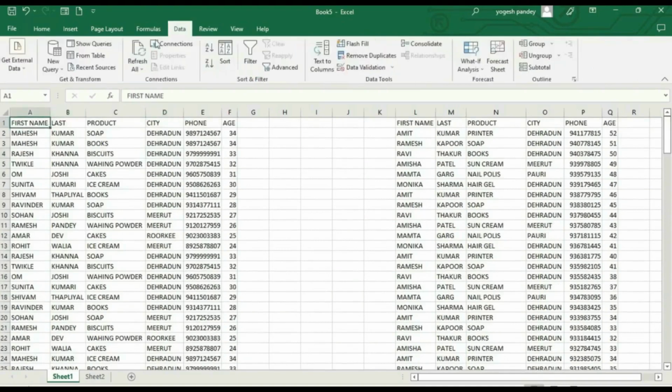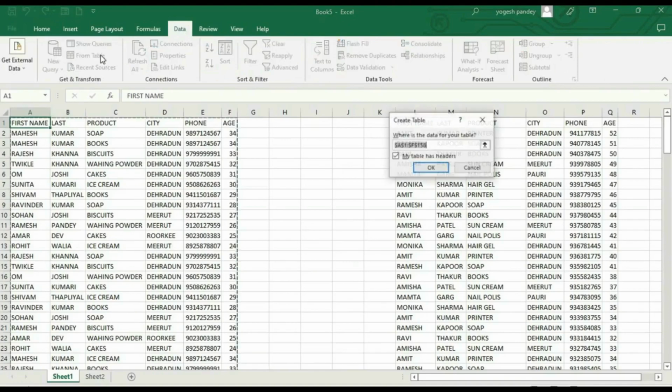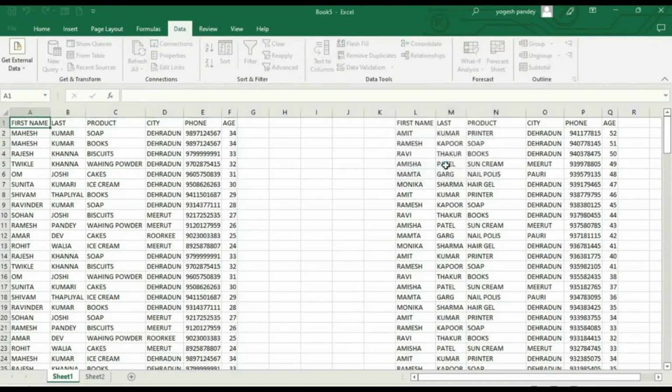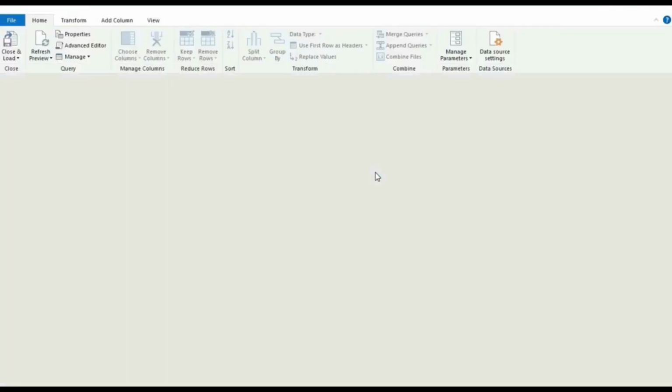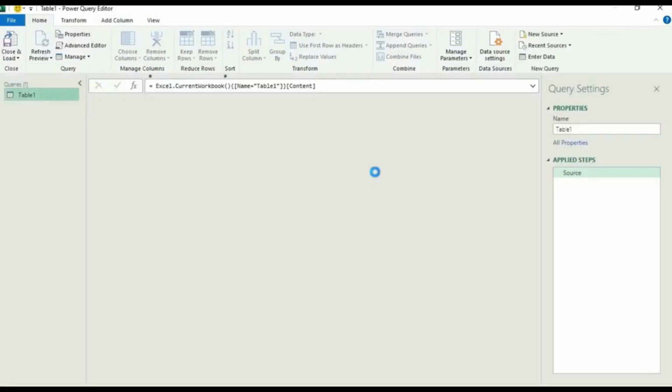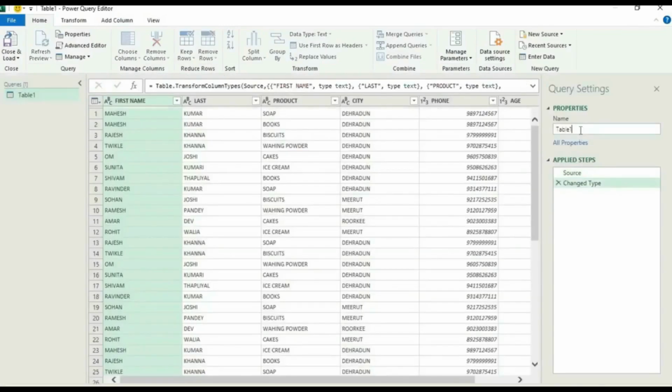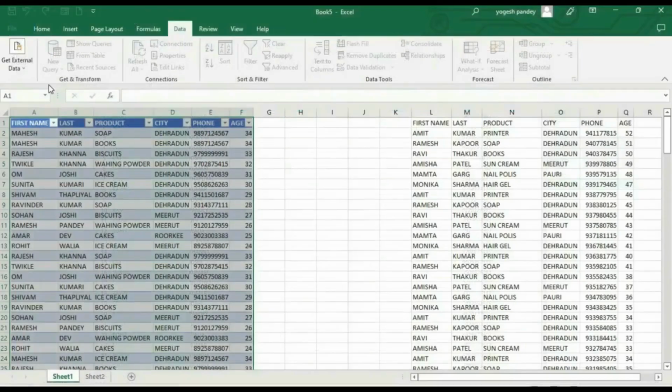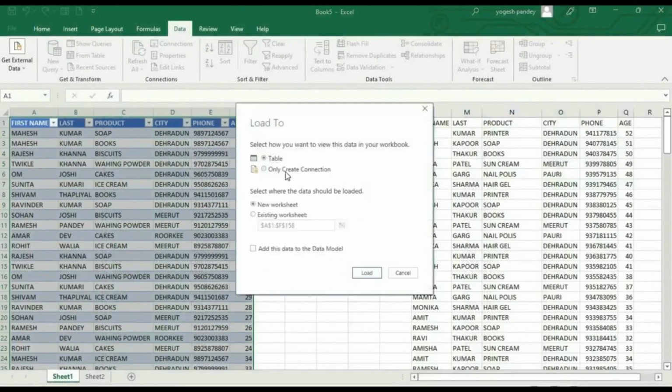We will go to Data, then From Table, and it will convert it into the table. This is our first table, and our Power Query editor will open. In this Power Query editor, this is our table 1. Now we have this in table 1, and now we have to close and load this and convert it into a hyperlink, or you can say create a connection with it.